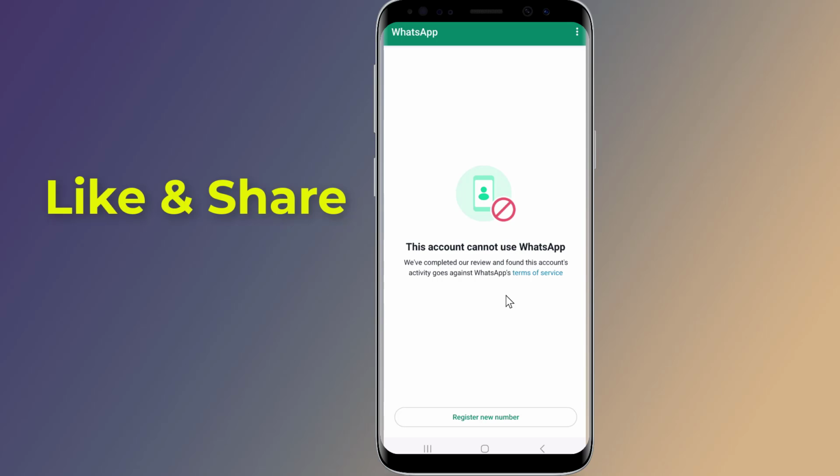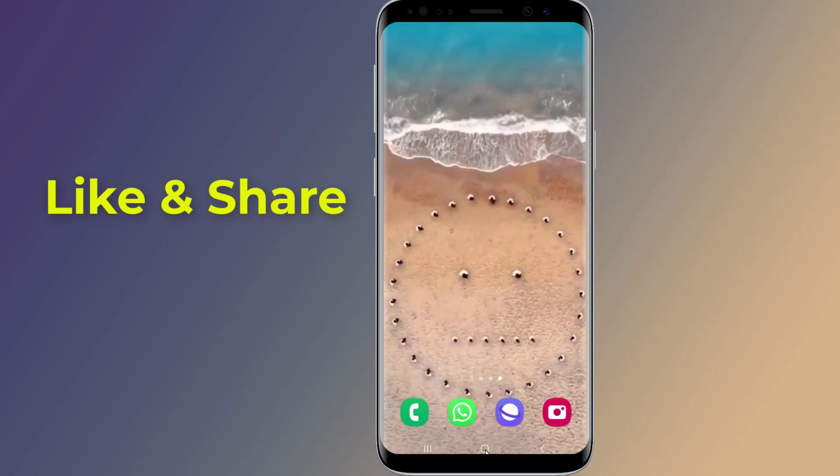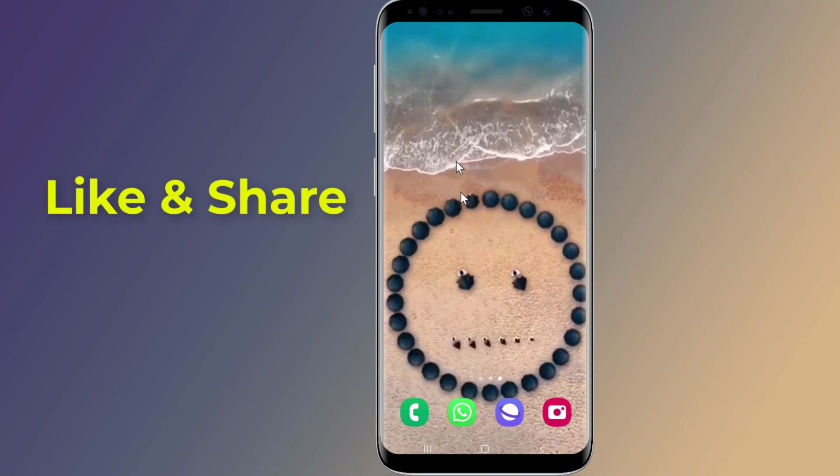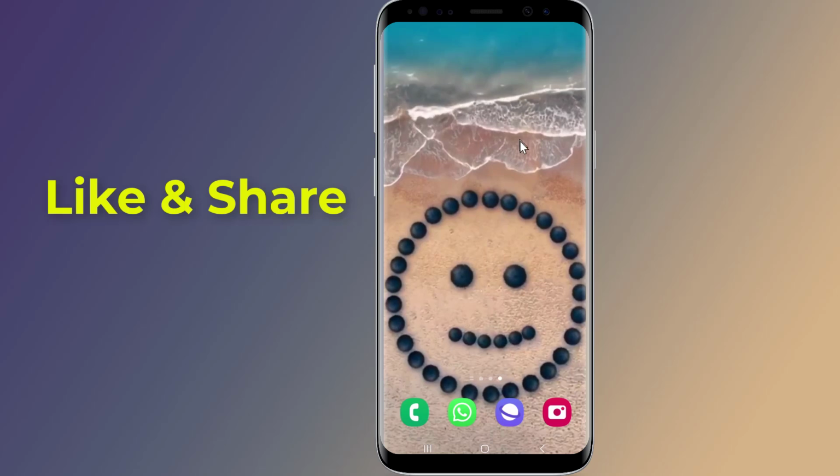So, how to unban a WhatsApp number? In this video I will show you the only way to recover your banned WhatsApp number and restore your WhatsApp account again. So, let us start.